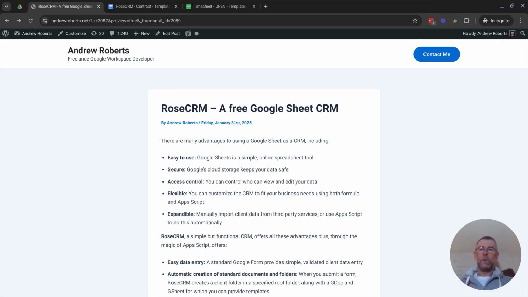I'm a Google Workspace developer who specializes in Google AppScript. And I'm excited today to tell you about a new project I've just released, which is a free Google Sheet CRM. It's based on something I've been using myself for quite a few years now, and it's quite a common use case with clients where they want to onboard their own clients, create a Google Drive for their clients, and then a set of standard files and folders, and then merge the values for that client into those files and folders for things like contracts, NDAs and whatnot.